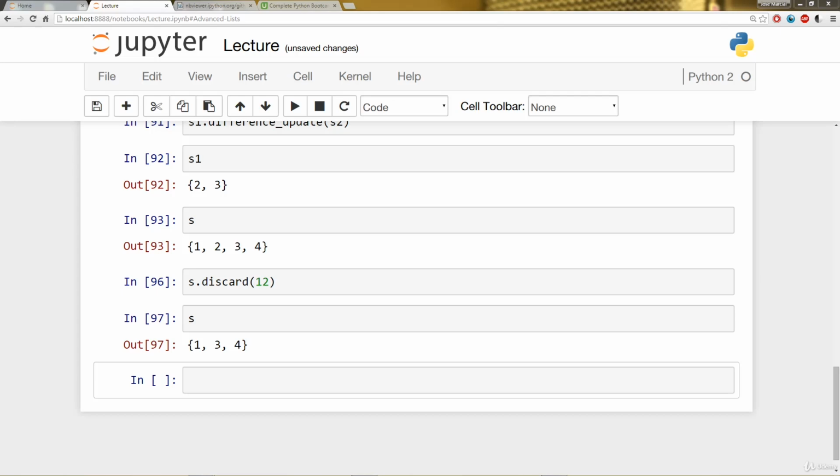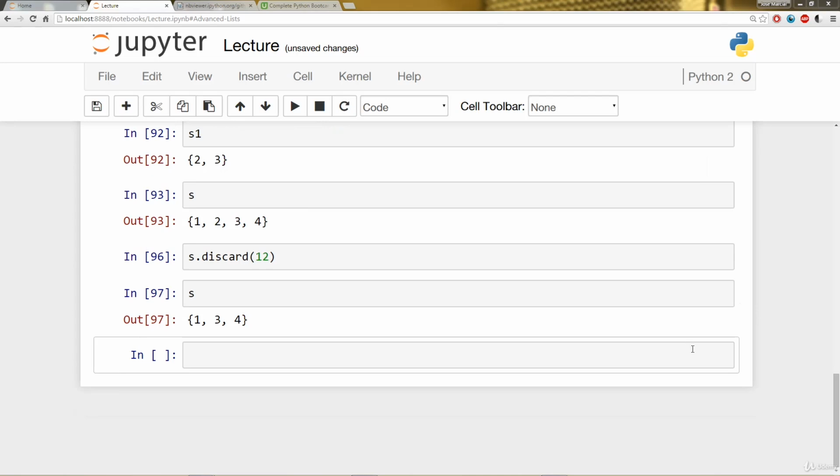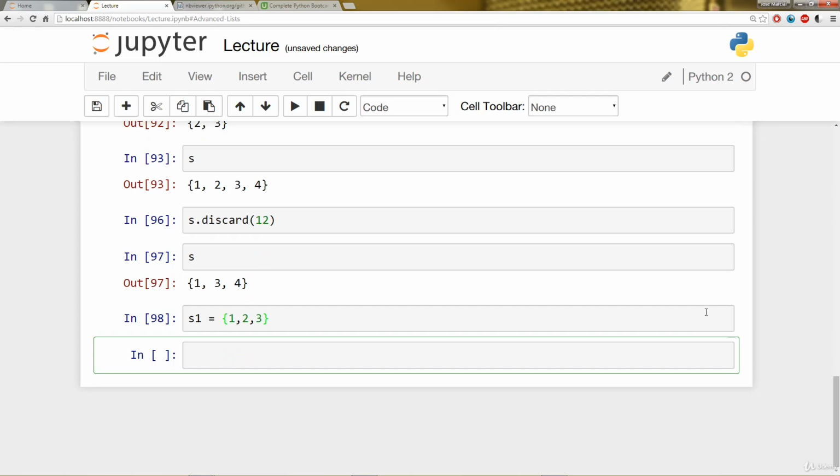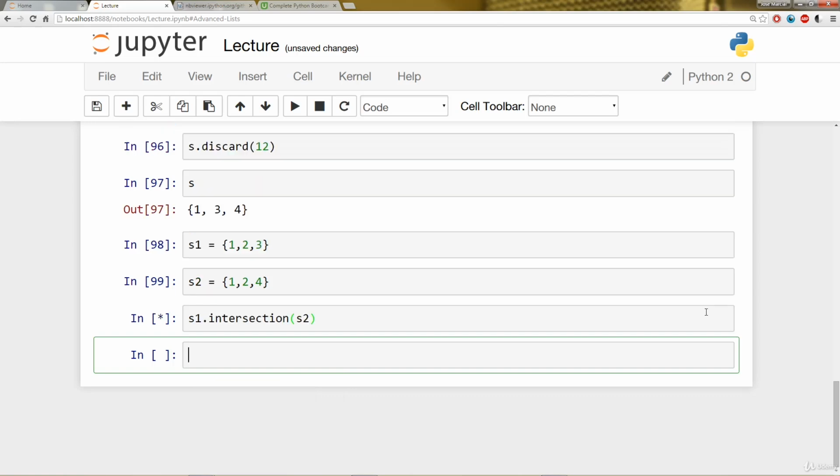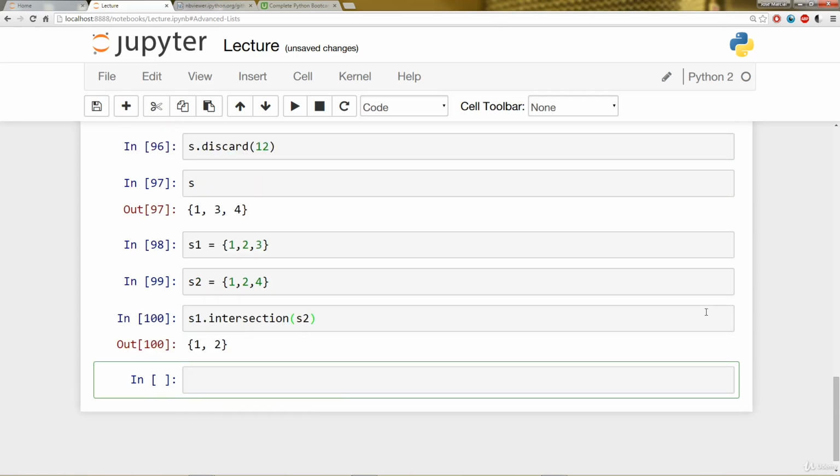Okay, now let's go ahead and learn about the intersection method, another very useful method for sets. What it does is return the intersection of 2 or more sets as a new set. And the intersection is just the elements that are common to all the sets. So let's go ahead and redefine S1 and S2. So 1, 2, 3, 4, and then S2 is going to be equal to 1, 2, 4. Okay, and what I'm going to do is check for the intersection of the 2. And there's an intersection update method, which we'll learn about in just a second. So S1 and S2, the elements that are common to both of the sets are 1 and 2.